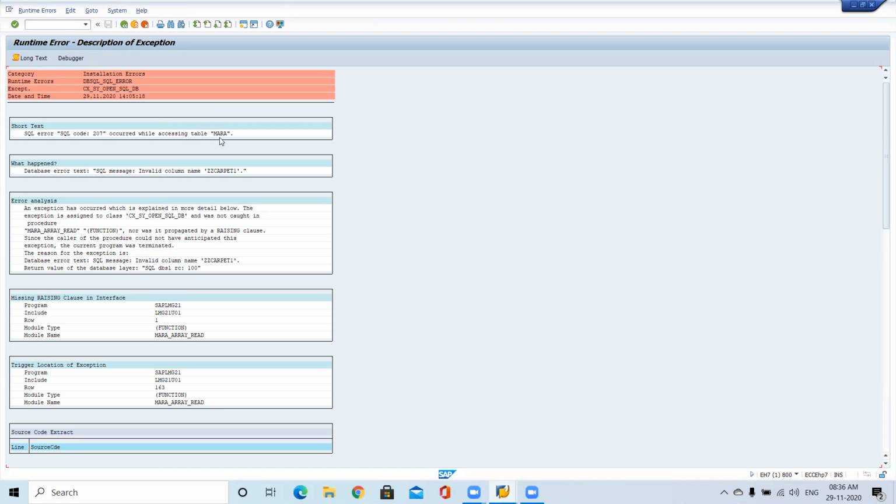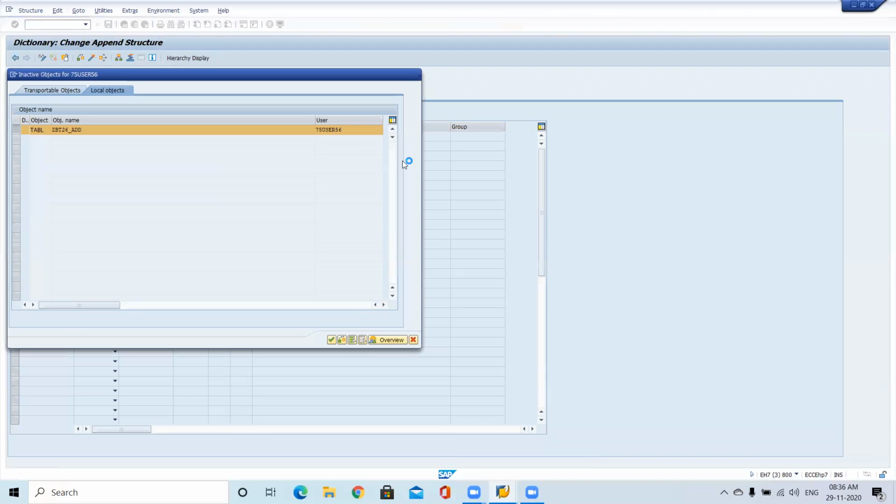So just now we created this Mara and we extended. If it is not activated properly, then it will go for the dump. So here you can see that accessing table Mara and it's giving a dump. So that is the problem with the extension. If at the time of extending, you're not extended properly, then it will create a problem. So we should be very careful.